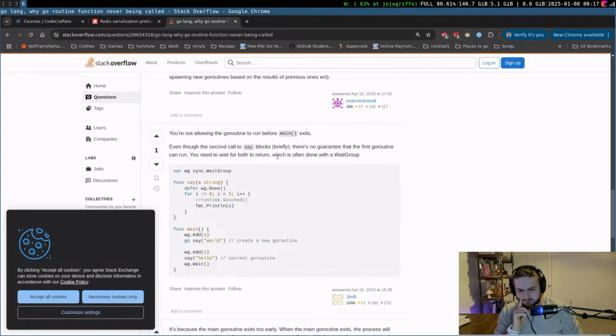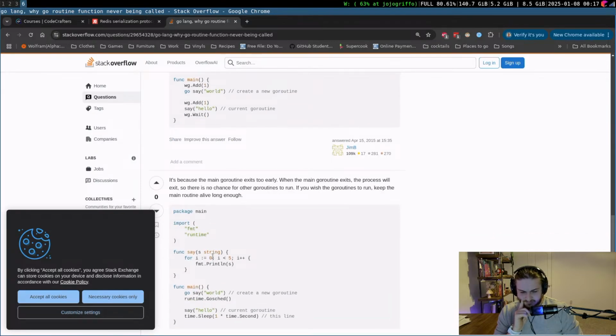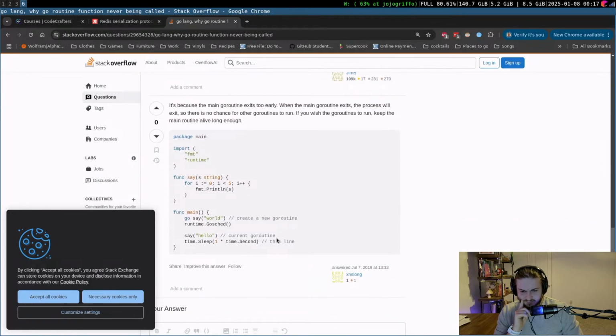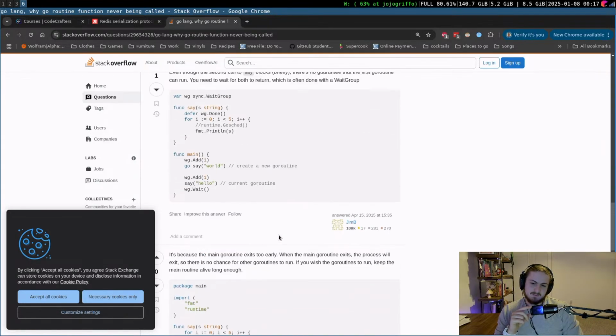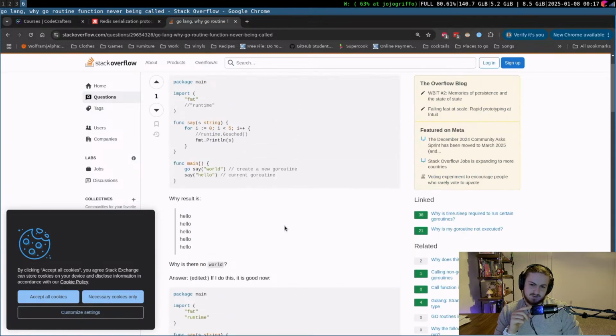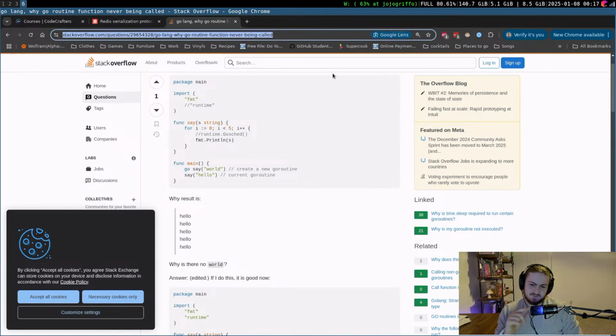Wait group. What? Goroutine exits the process. Interesting. I feel like there's gotta be a different way. I've seen different ways for this.